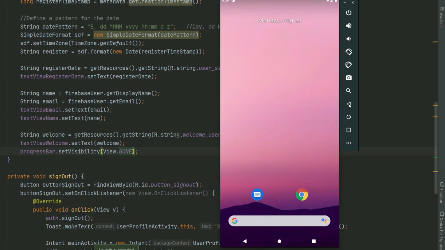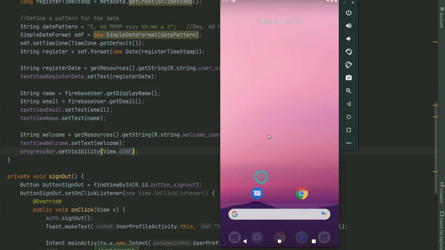I hope you enjoyed learning how to create an Android app with Firebase. It's pretty simple, pretty easy.